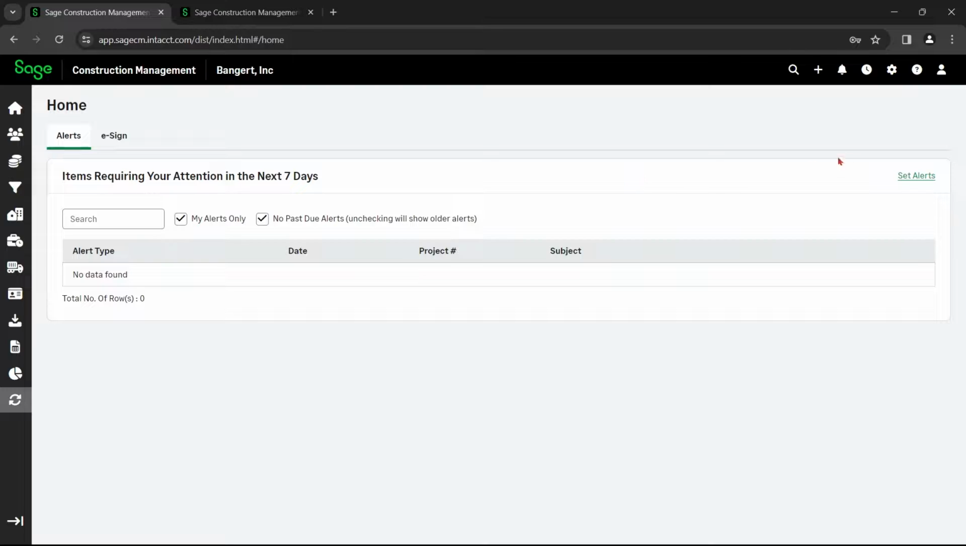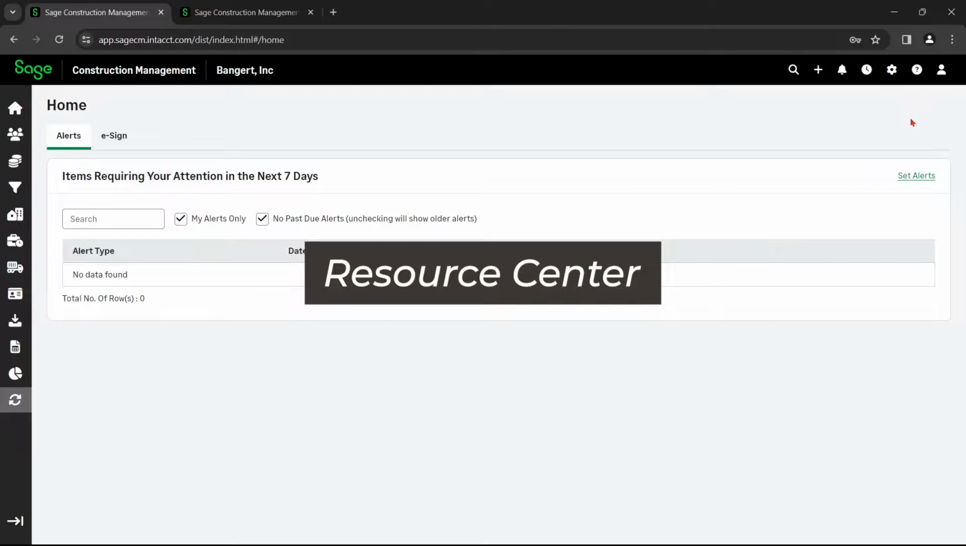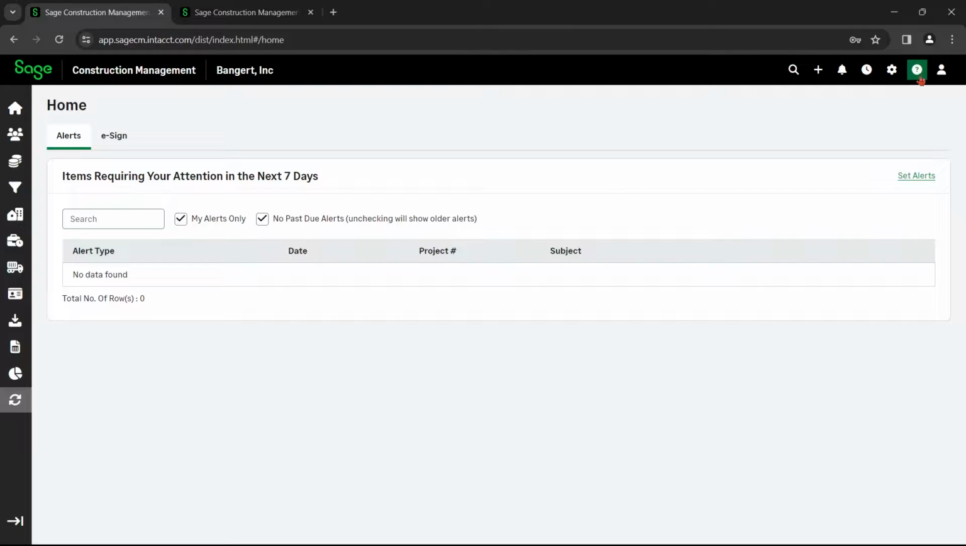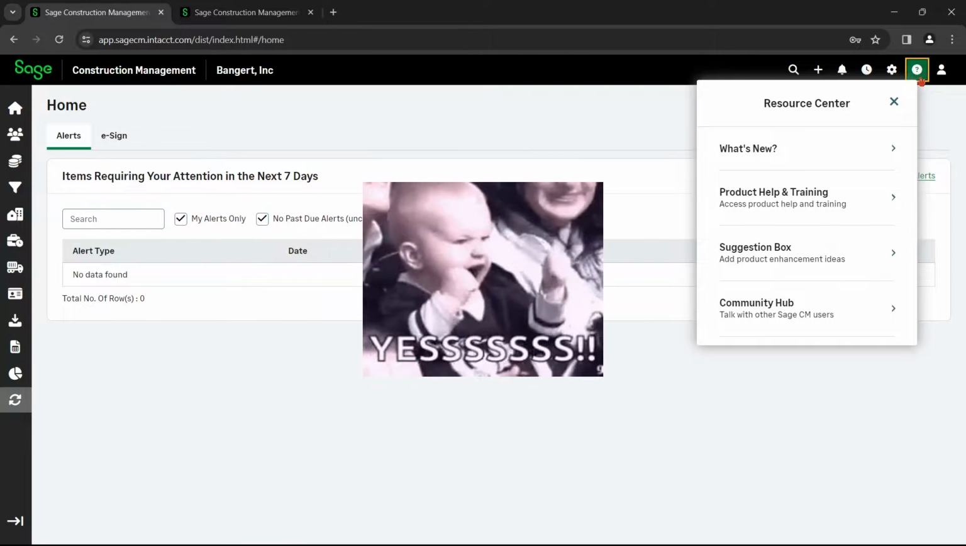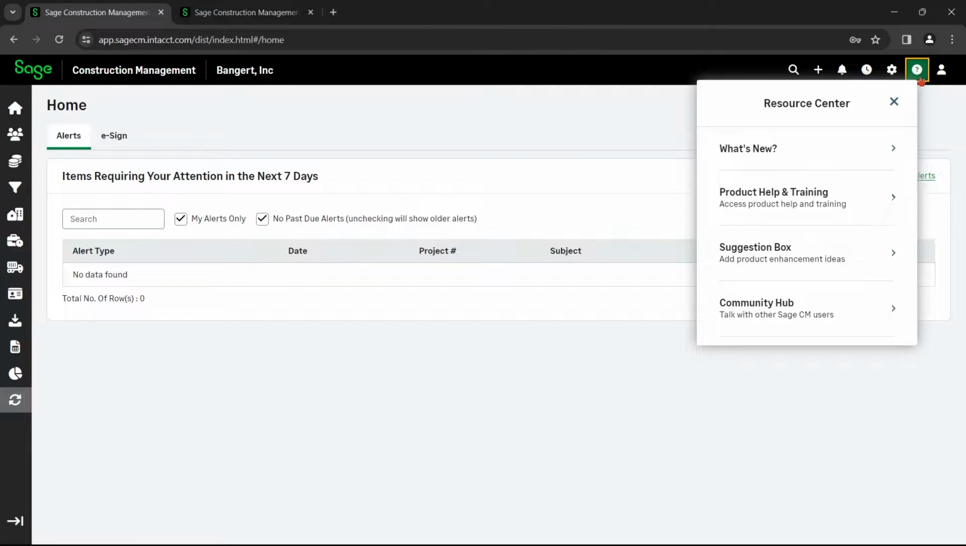The next thing is the resource center. The home button over here on the help site has finally been redone. The one that we've grown to know and love has now a drop-down menu. So the What's New button is a list of enhancements in SCM.